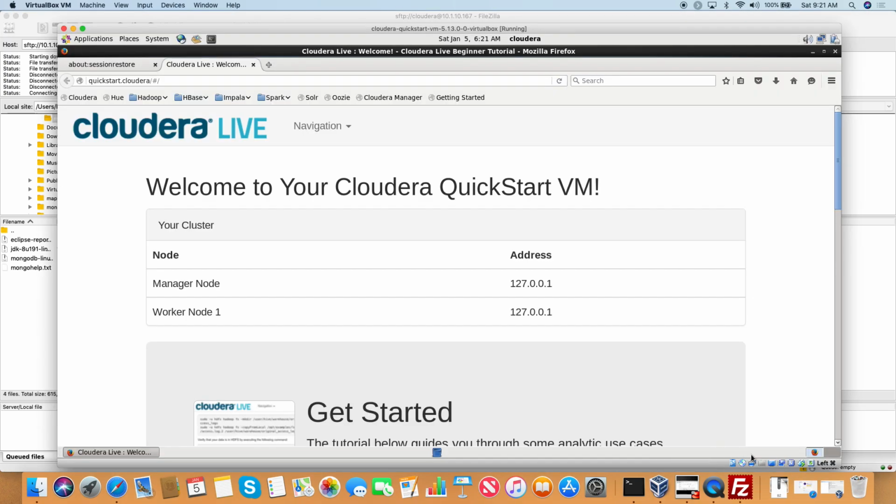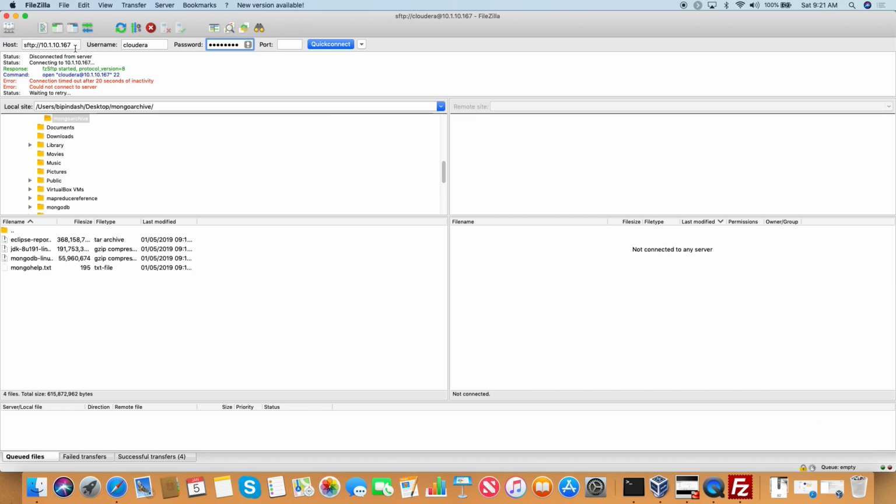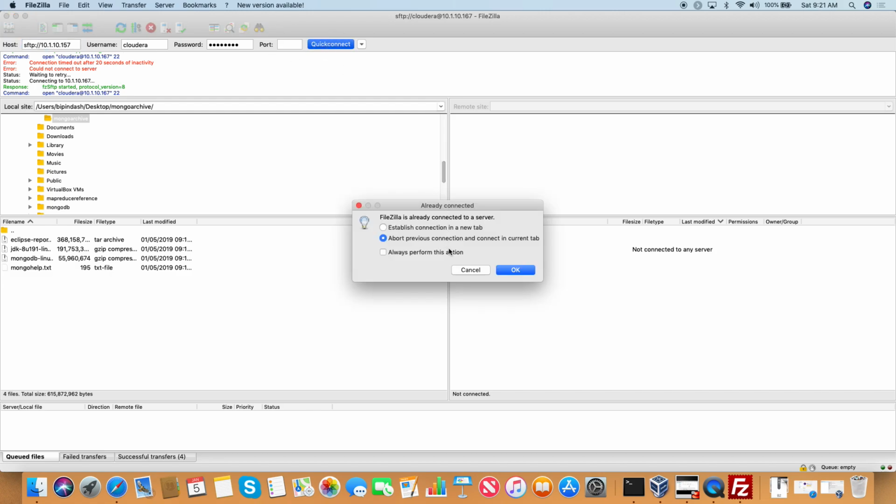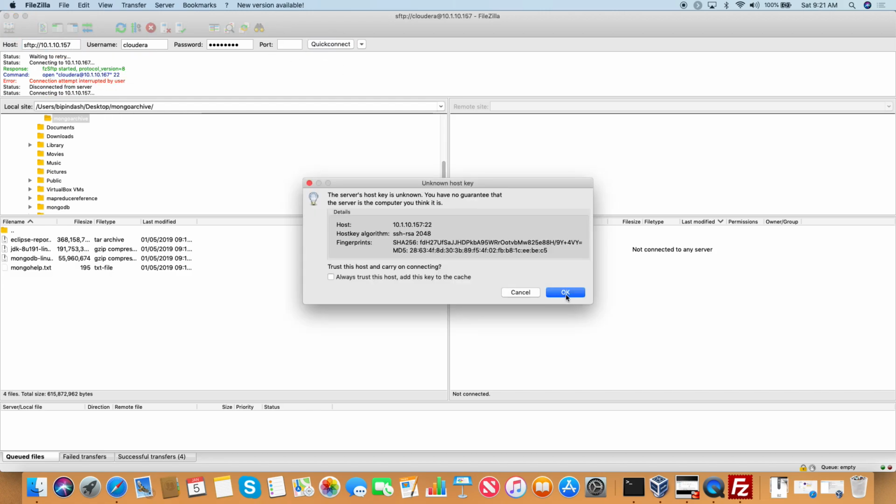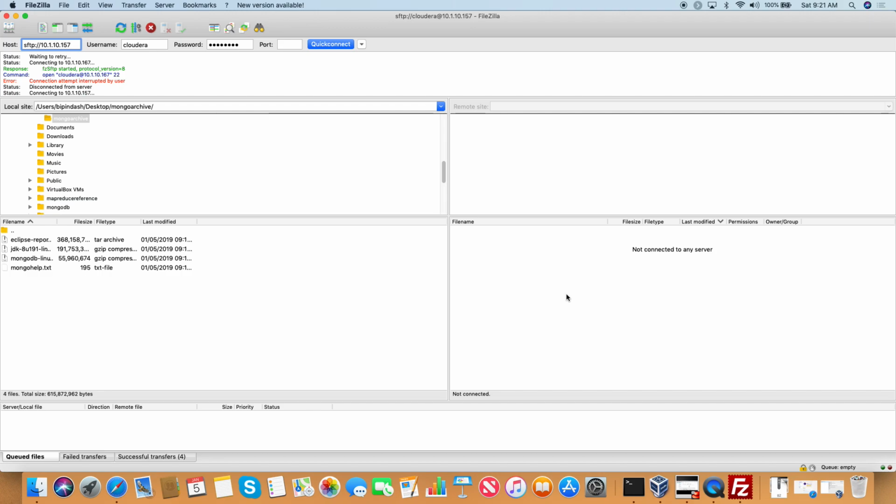SFTP 10.1.10.167. Oh, it's not connecting. It is 10.1.10.157, I think. Yeah, 157, and click on Quick Connect. Abort previous connection, yes. So it is 157. All right, so we connected it.